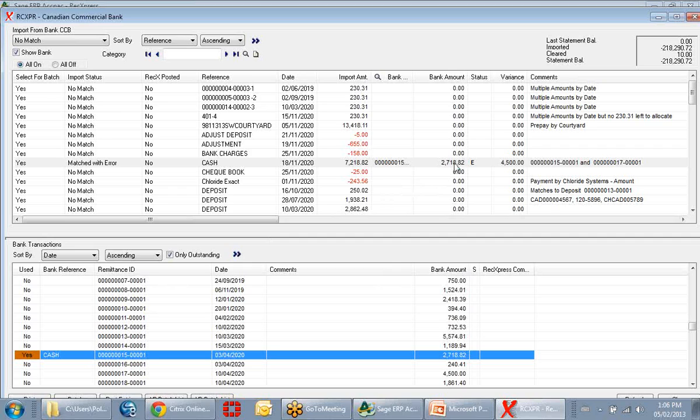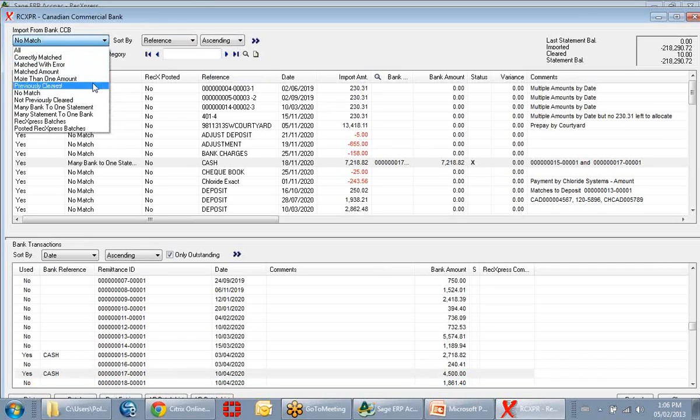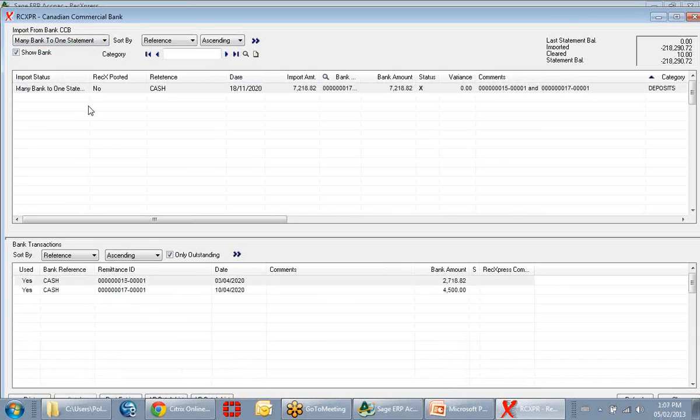It will update the amount for me, so it will show that I've matched $2,718.82, and I currently have a variance of $4,500. However, if I continue to look at the comment section, I can see that that actually relates to check number 17. So if I come down to check number 17 and double-click to say yes, I would like to apply that, we can see that my import status has now changed to many bank to one statement, and this has been reconciled now. If I now move to that many bank to one statement, it'll isolate that transaction for me, and it will show me how it's been applied.